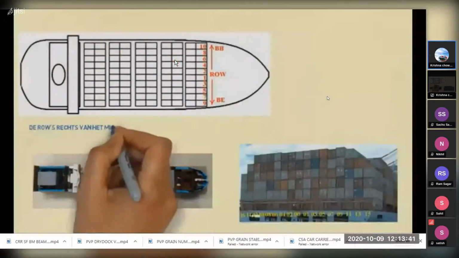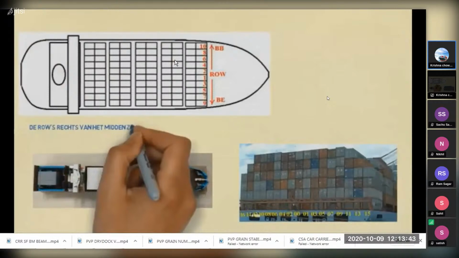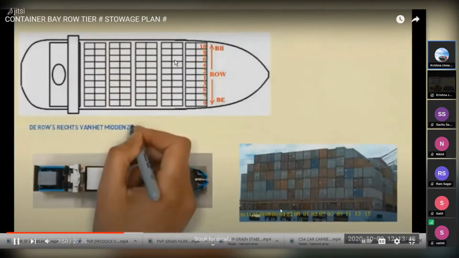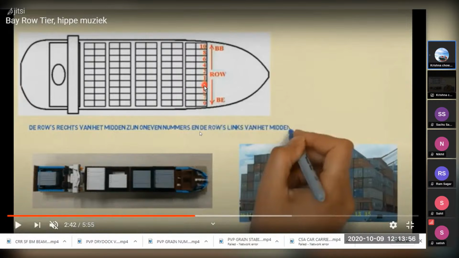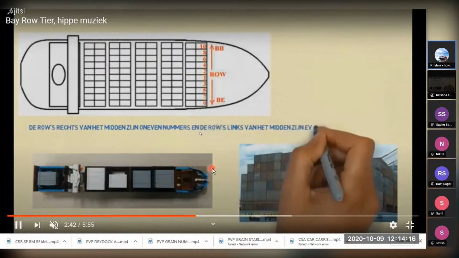So the same ship, if you see, we have seen like this. These are the markings of the rows. Starboard side odd numbers 1, 3, 5, 7, 9, and port side 2, 4, 6, 8, 10. Now we'll see if we have a center line number, then in the center you will put the center row as 00.